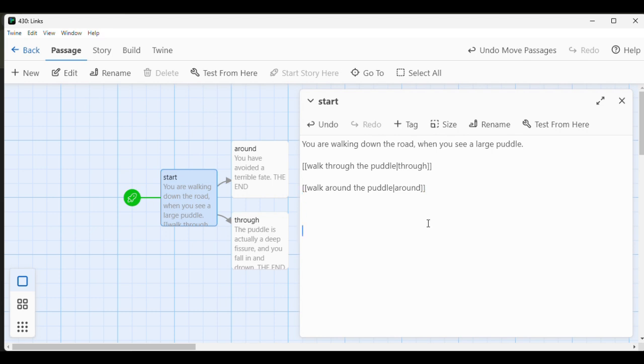You have two of these square brackets. Then you have the text that is going to display on the screen to the player when the game is played. Then you have this vertical character. Somebody once told me what that was called, but I can't remember what they told me. Anyway, it's above the enter key on your keyboard usually. Then you have what you want to name the passage.